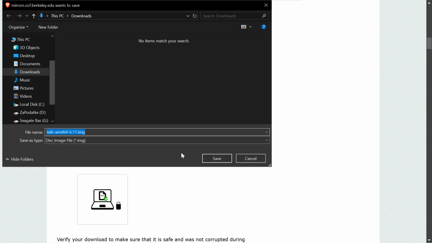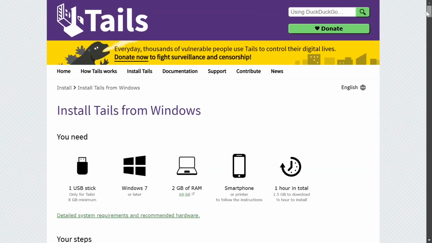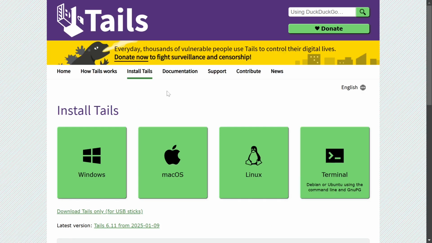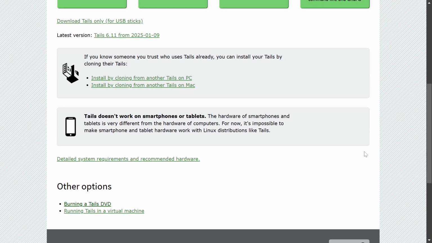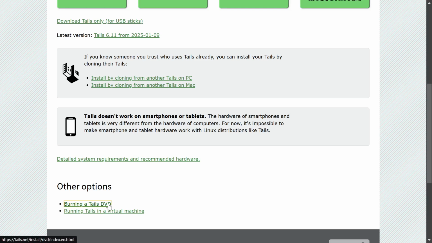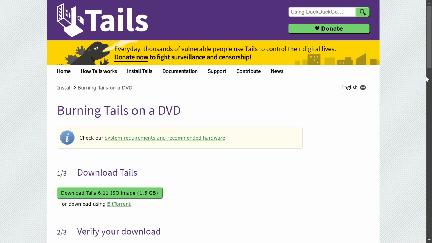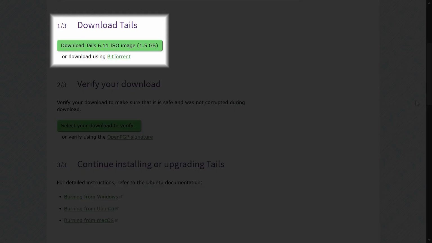When you click on Download Tails, you will be given the option to download the IMG version. If you want to download the ISO version, click on Install Tails again and scroll almost to the bottom of the page where you will see the option Burning a Tails DVD. Click on this link and you will again see the option Download Tails, but this time it will be the ISO version of the installation file.